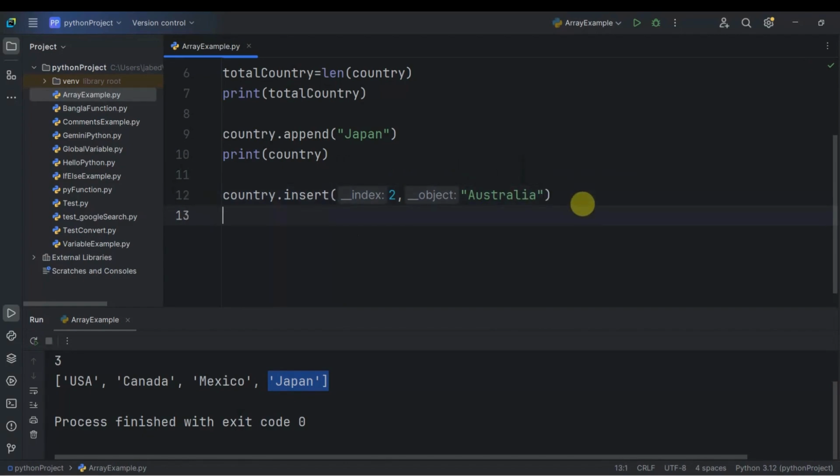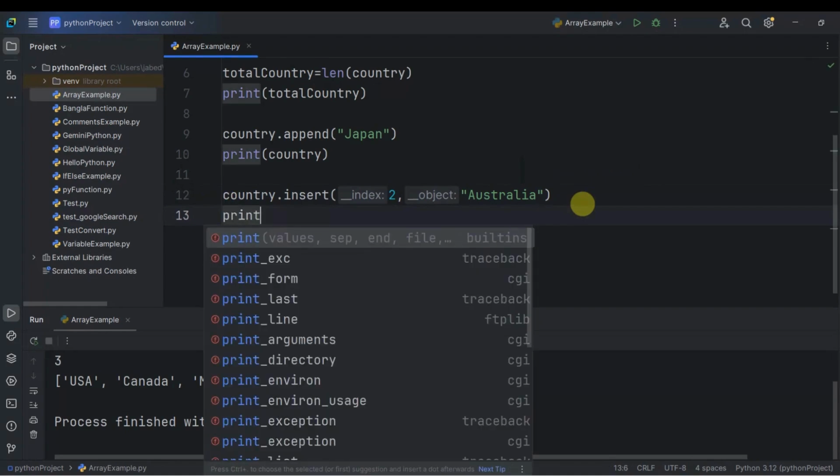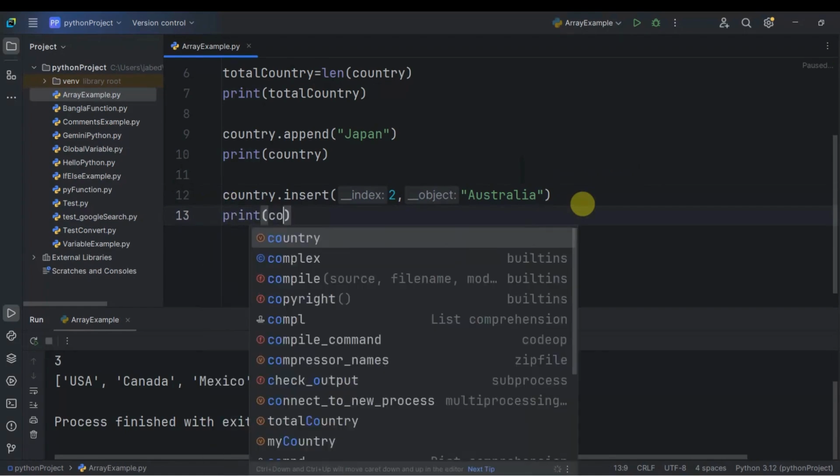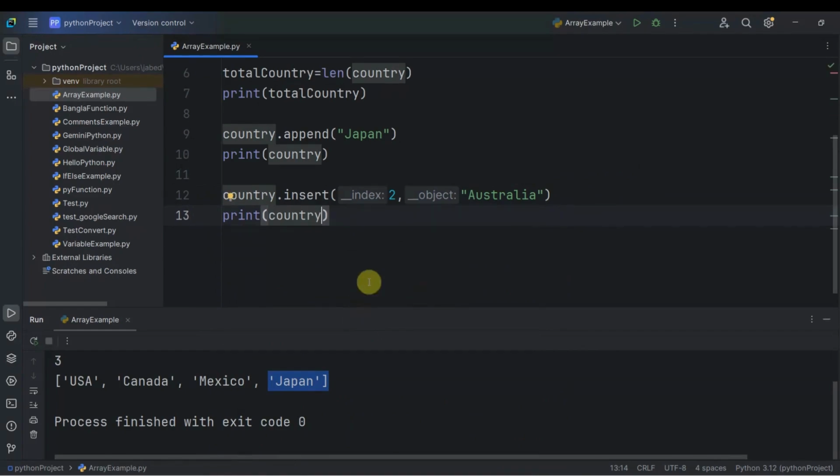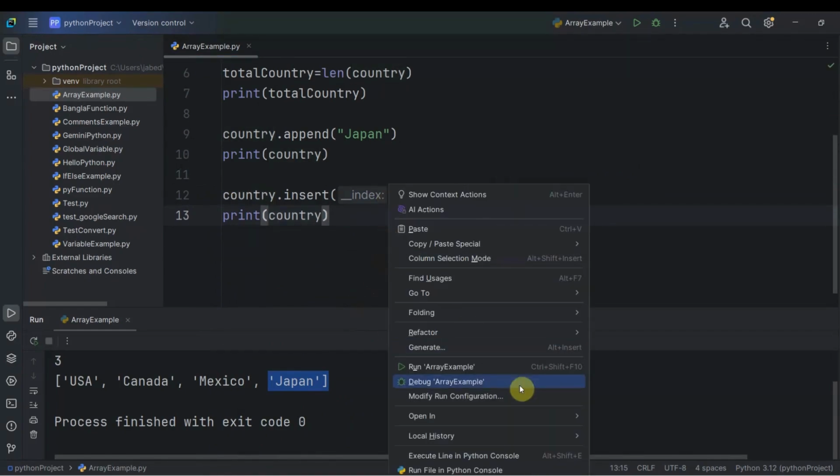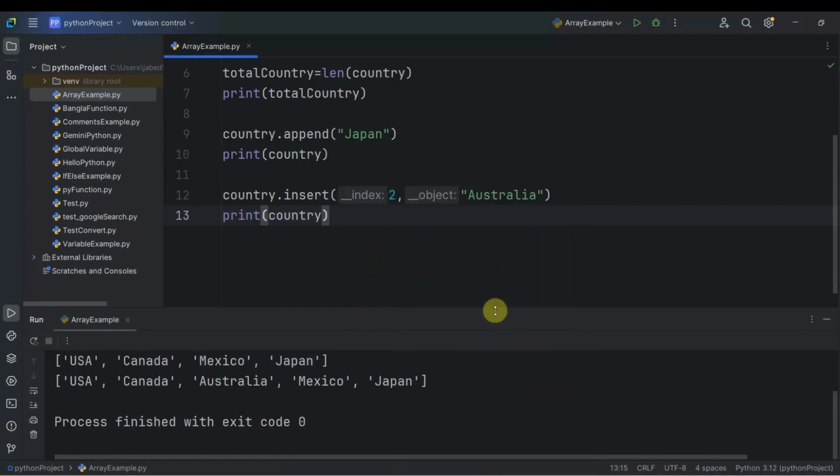Thereafter we print this one, print country. If we run this, you will see index 2 position Australia added. Right click, run array example. You see Australia is added at 0, 1, 2 position. In this way, you can increase the array list based on need.